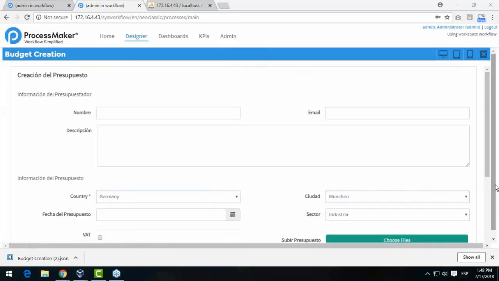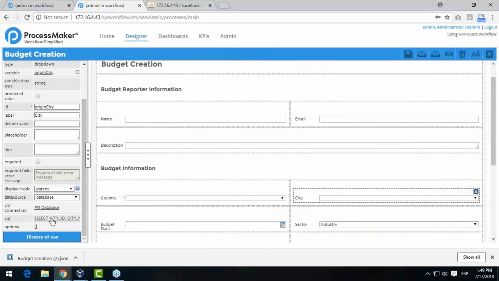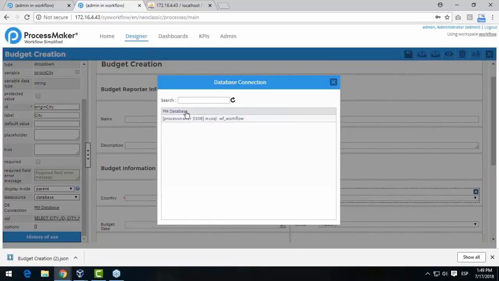Well, when you have a connection by default, as here, remember that this query is just for the dinosaur, okay? That's something that you have to remember. When I have a connection here, the types of connections that I'm including in my process are going to be shown as here. In this case, I have two types of connections, PM database, then ProcessMaker 3306 MySQL, and workflow is another database, okay? So I can select one of them.